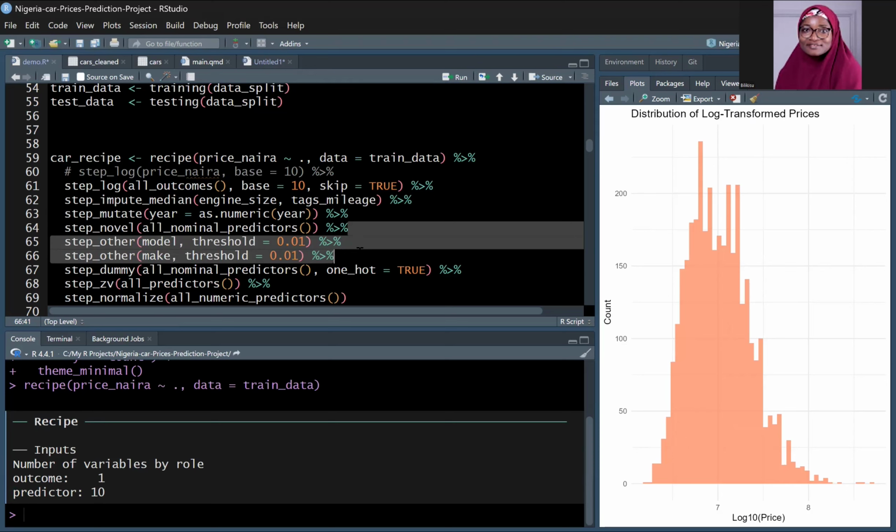So the next one is also applied to categorical values. Here we're looking at rare occurrences of some categories. Any category that appears in less than 1% of the data, we group as others. This can also be done using some tidyverse functions, but it's still okay to leave it here within the recipe steps.